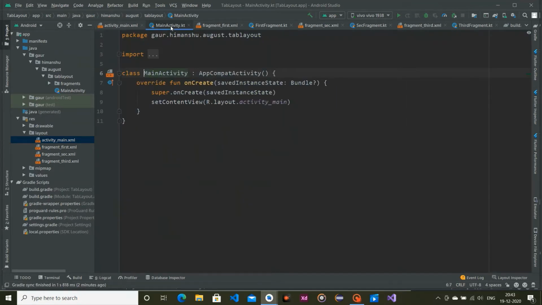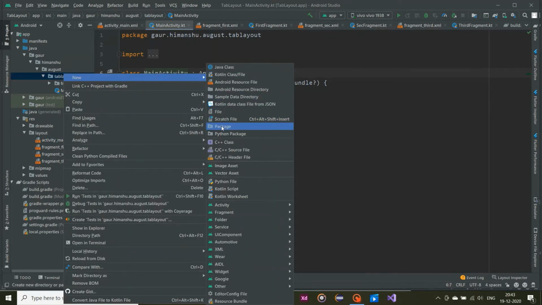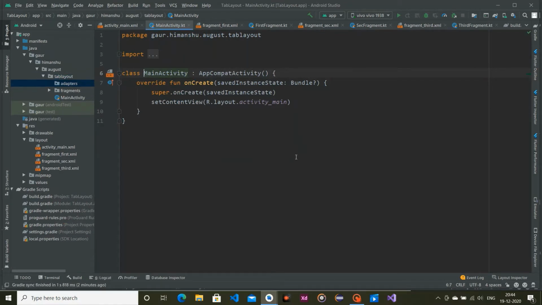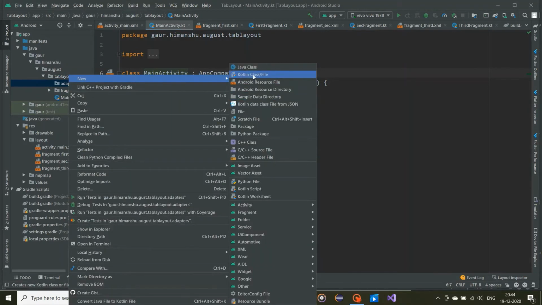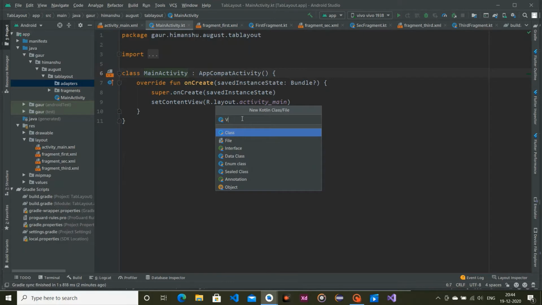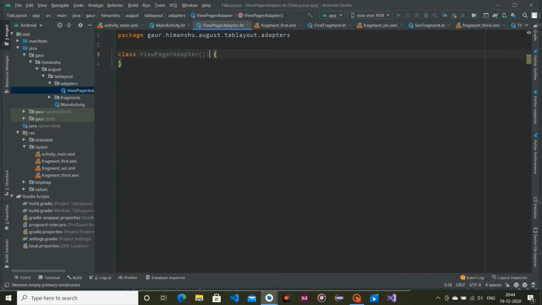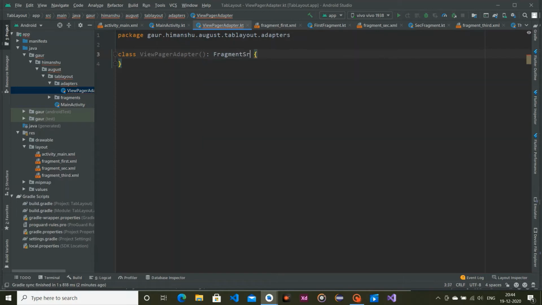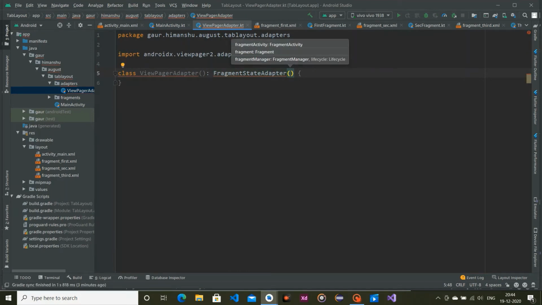Fine, go to our main activity, and before writing anything in our main activity, I'm going to create a new package. So right click, new package, and I'm going to create a package for our adapter. So adapters is our package name, and within adapters I'm going to create a class named ViewPagerAdapter. Yes, and I'm going to extend this class with FragmentStateAdapter, and just check, we need 2 parameters over here.